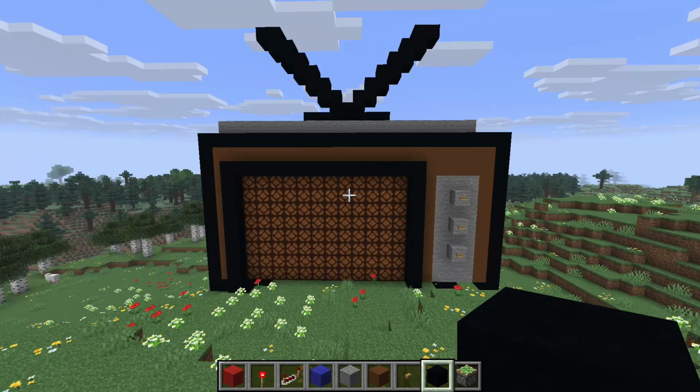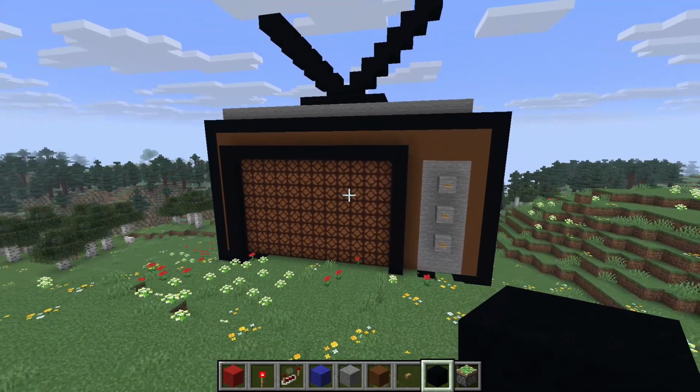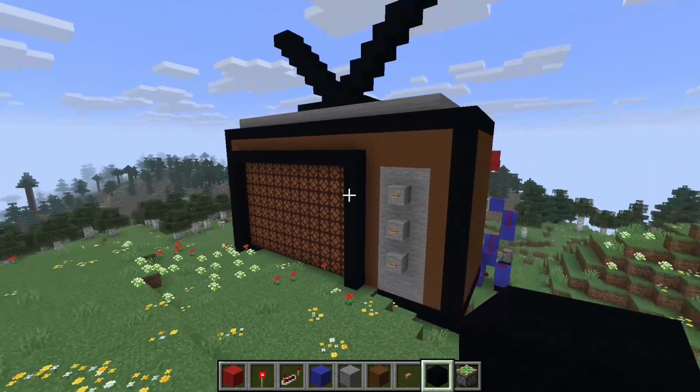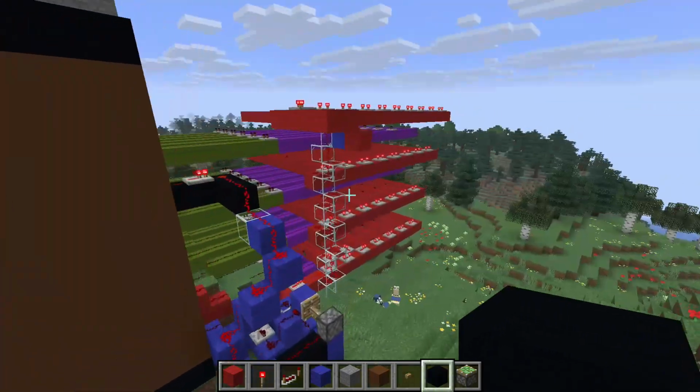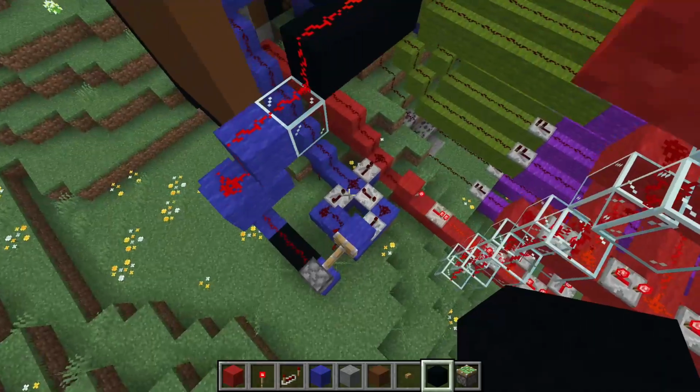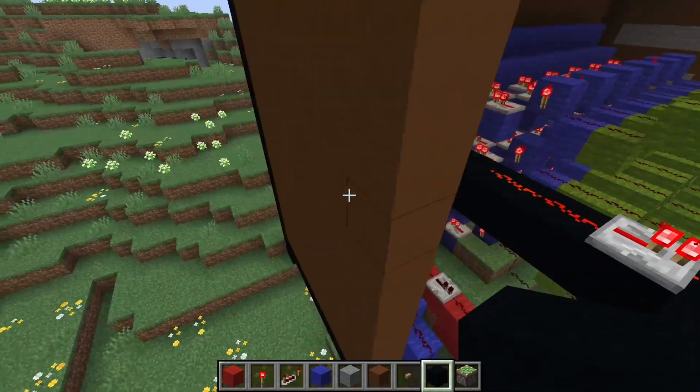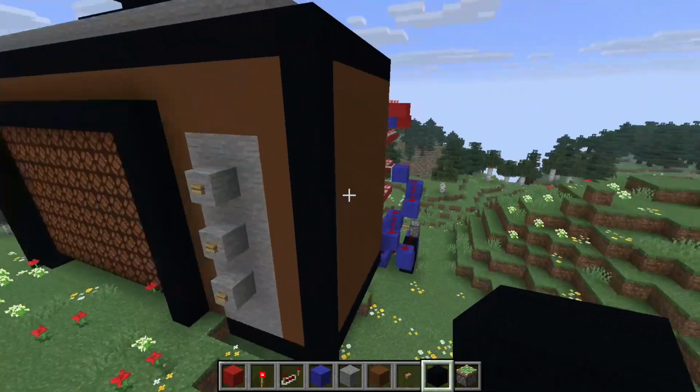Alright guys, we finally have the TV fully complete. As you can see, it looks pretty nice. We have the entire exterior, or at least a facade in the front. We have all the wiring that goes in the back. We even have the wiring to all the buttons in the front. And I really like it.